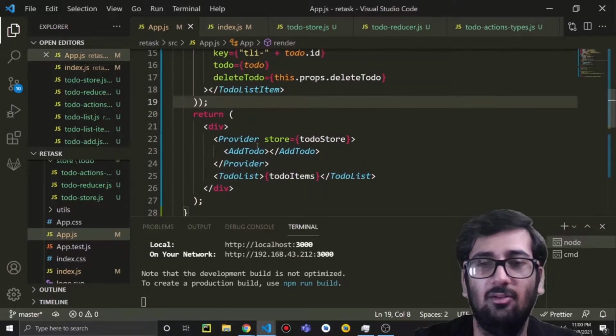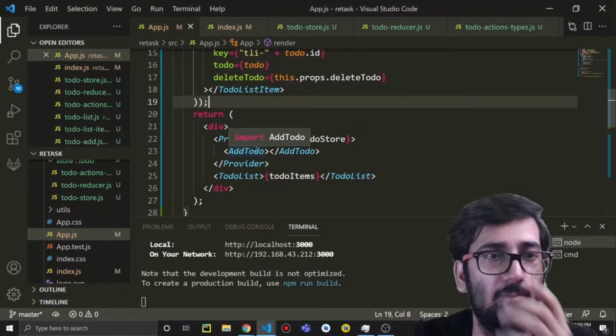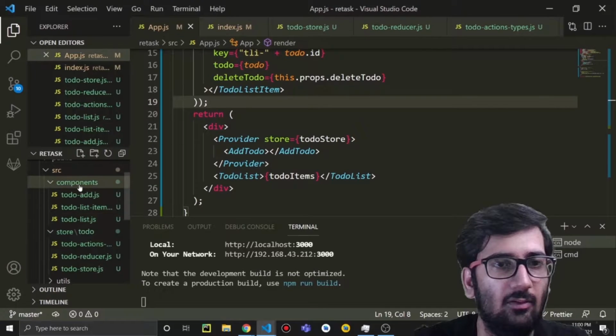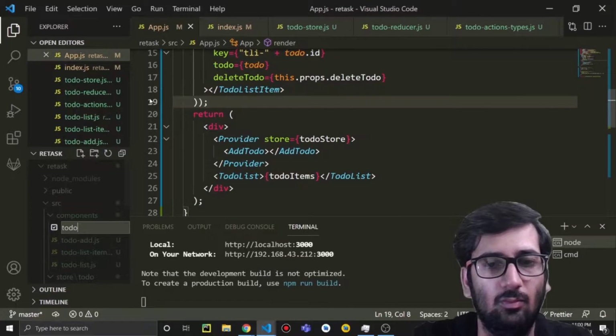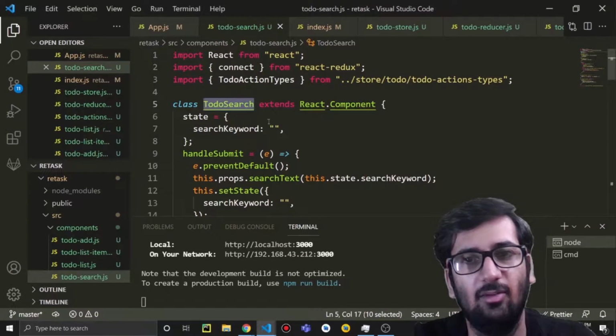Okay, so now let's implement the search, adding some DSA functionality to our to-do app. For that, we need to create one more file or component, that is to-do search. Let me quickly paste our to-do search as well. The to-do search is a class-based component.